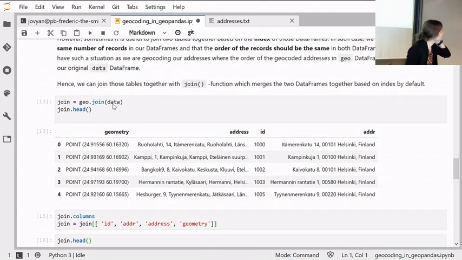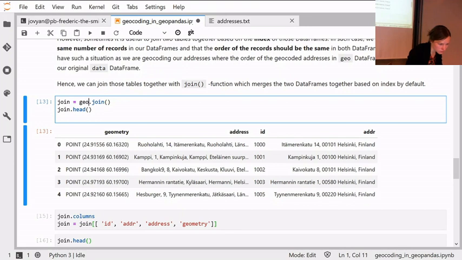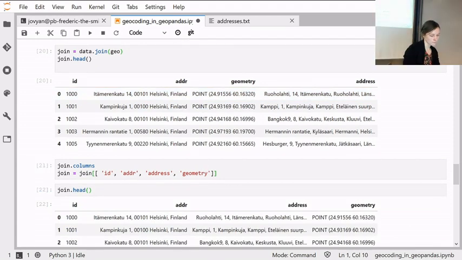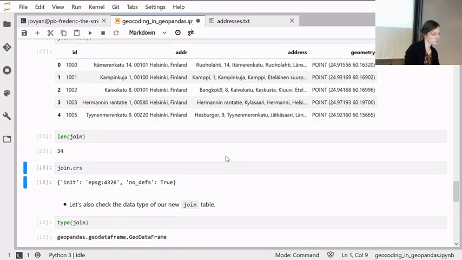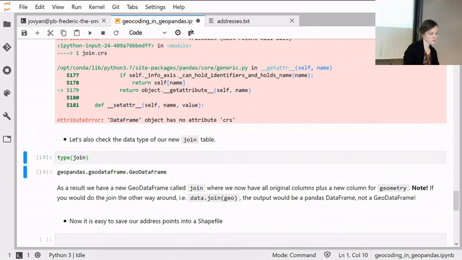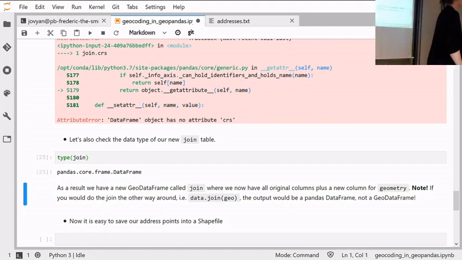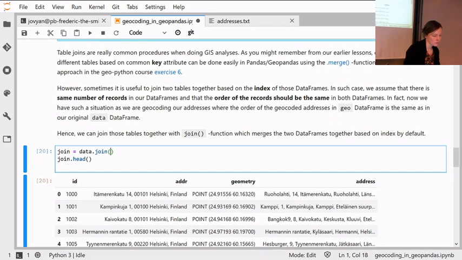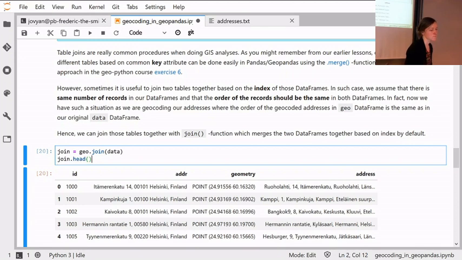Maybe one more note about the join here. If I would join geo into data, let's do it quickly, even though this is a bit slow. So if I would do data.join geo, I get the same columns in a bit different order, then I order them again, looks the same number of rows. Well, it doesn't have a CRS because it's a pandas data frame. So it depends a bit what you want as the output, but here as we joined columns to the pandas data frame, we lose the geodata frame data type. In this case, it's more logical to do it like we did first. So geo.join, so join columns from data to geo based on index.